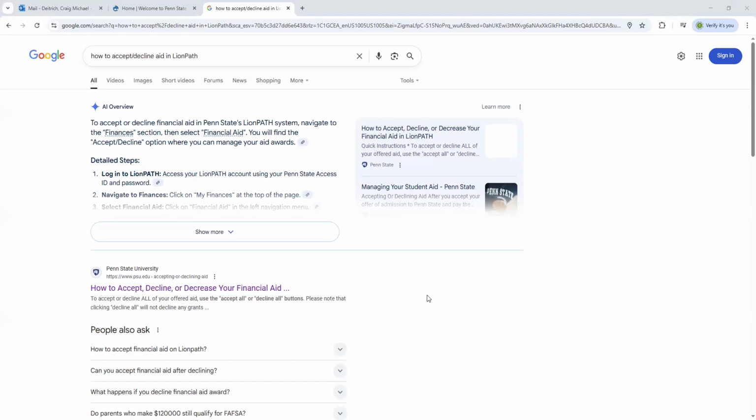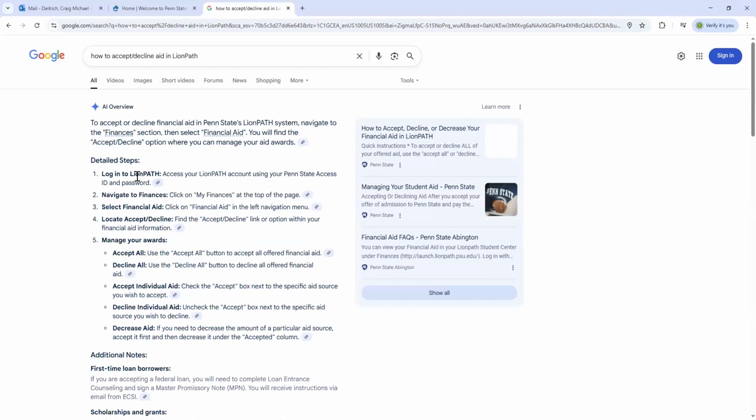Today we're going to show you how to go through and accept or decline or even reduce the aid that you have listed in your LionPath account. So again, I'm going to start by doing a Google search on how to accept or decline aid in LionPath. And this is what we get through the AI overview. If we click on show more here, it goes through and details the steps for the student to take. Again, very easy to do, very accessible through your LionPath account.